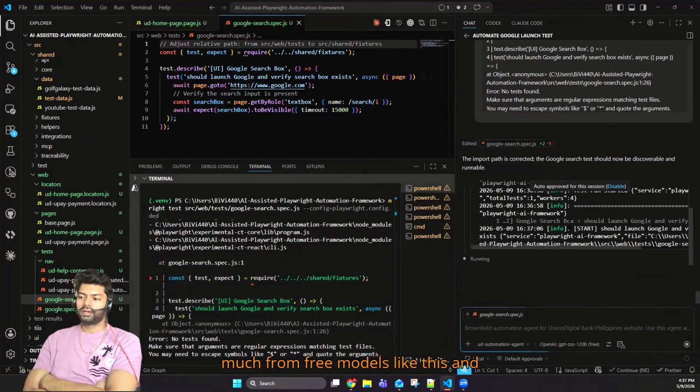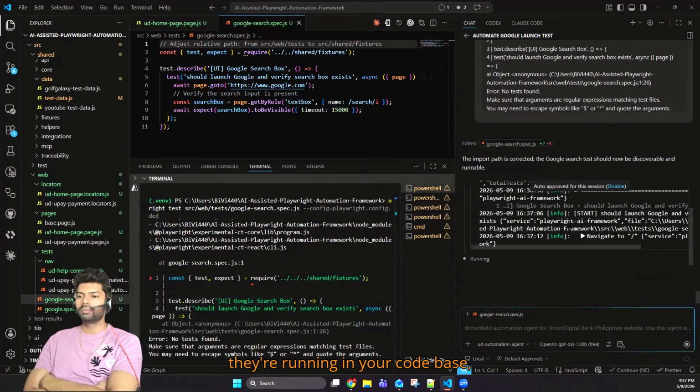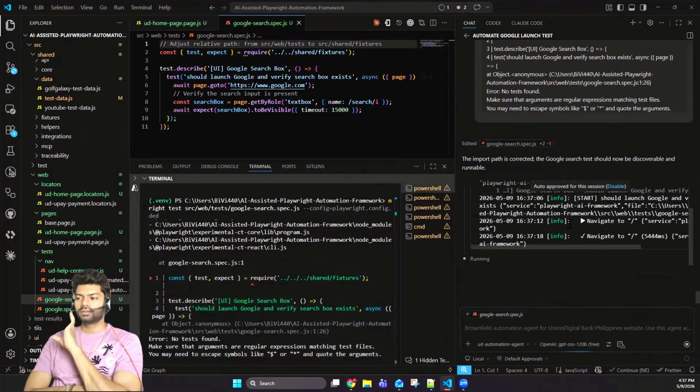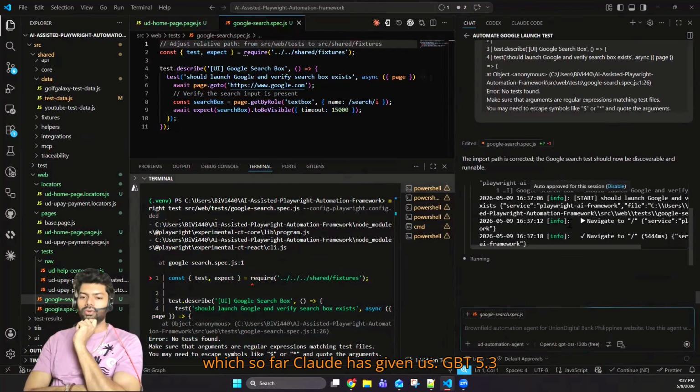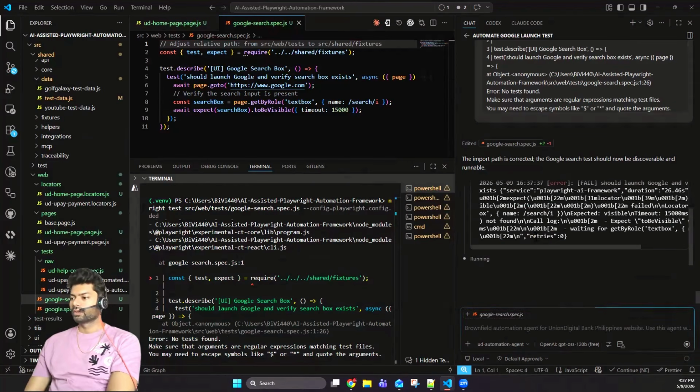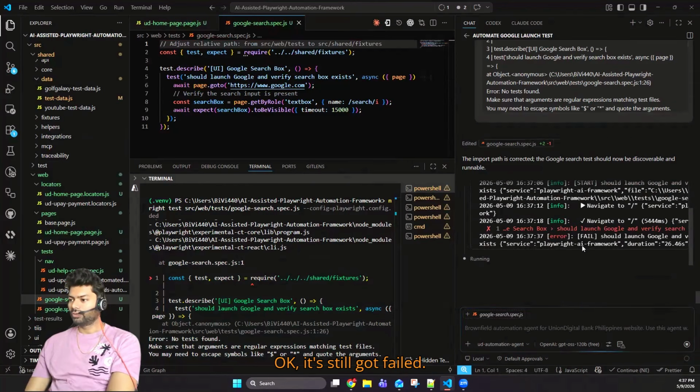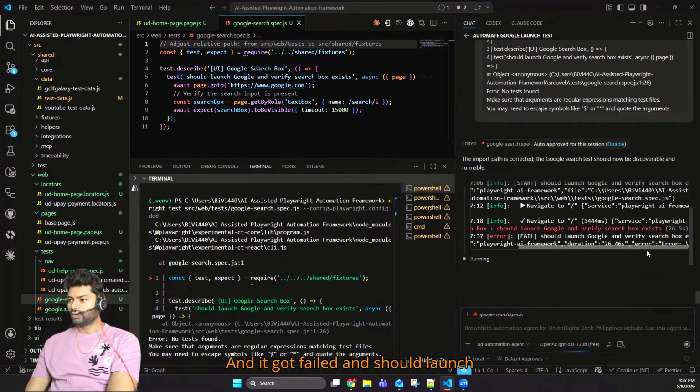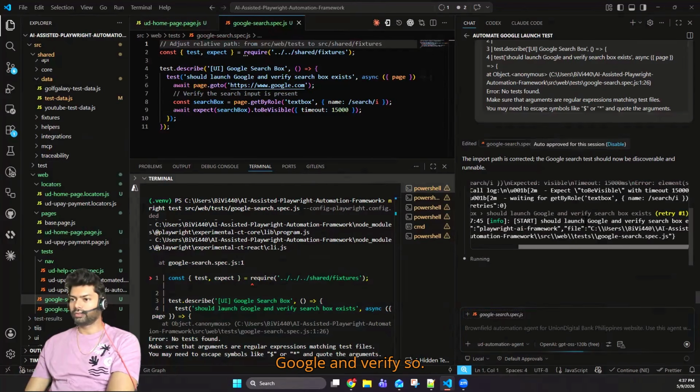Because I can't expect much from free models like this, running in your code base, understanding your code base, code structure, and then accordingly updating. That takes a good amount of intelligence, which so far Claude has given us, GPT 5.3 has given us. But will this GPT OSS 120B model give it? We will see. Okay, it still failed, and it failed at the step that should launch Google and verify.